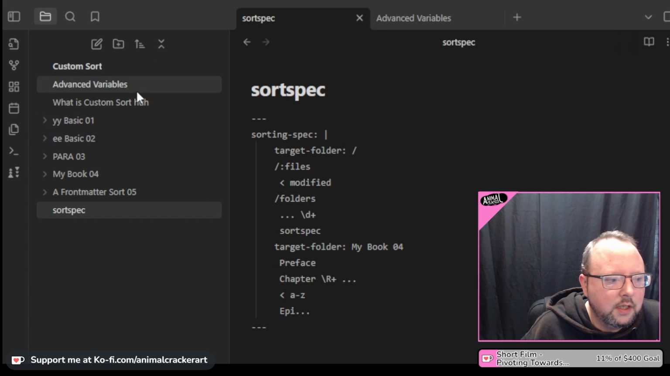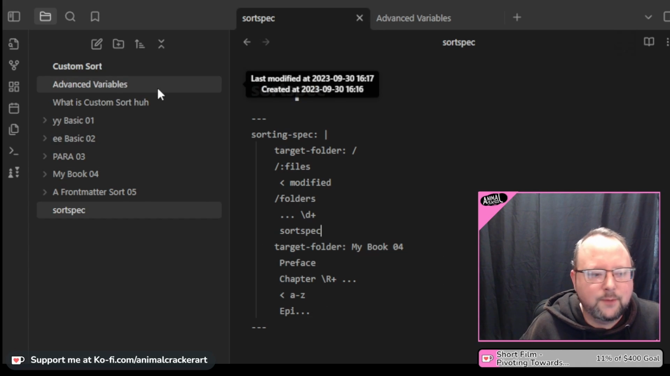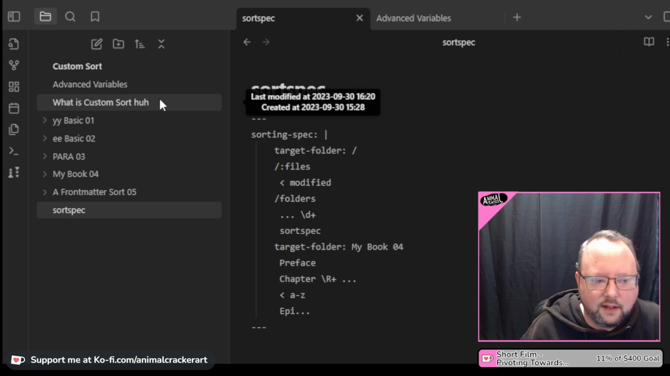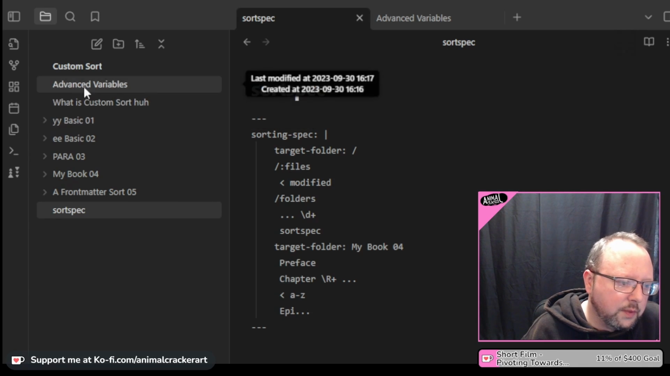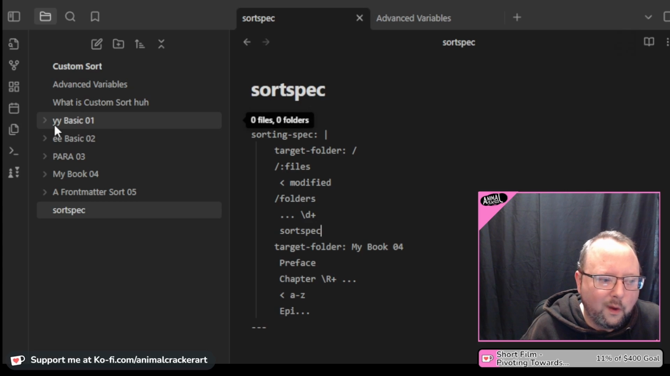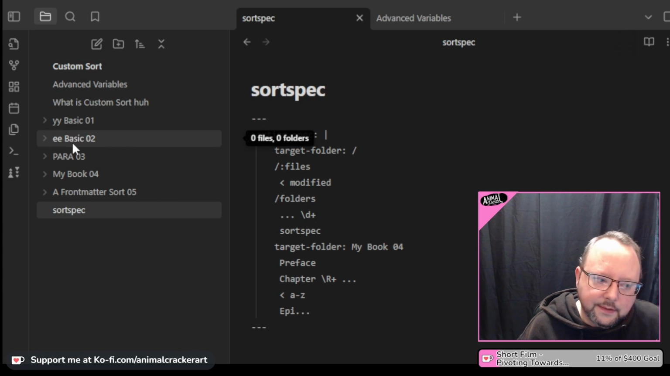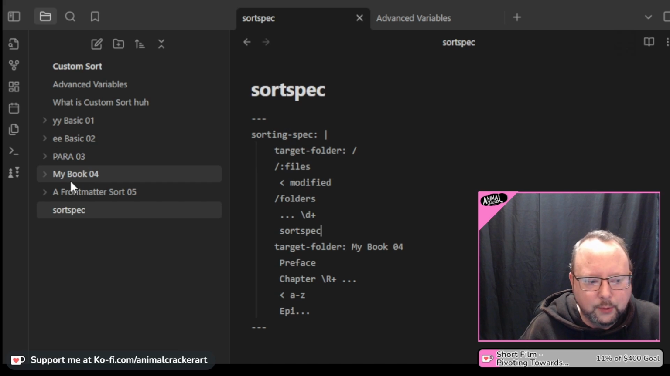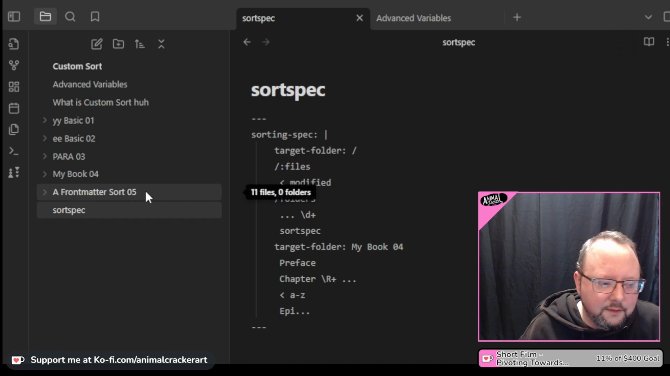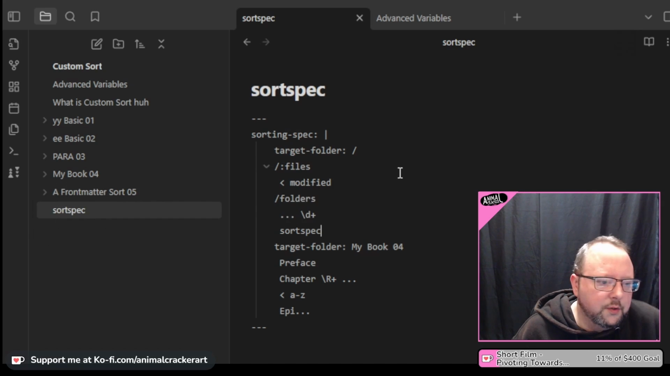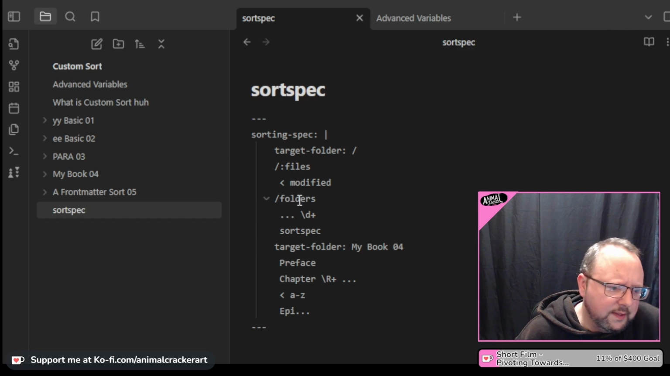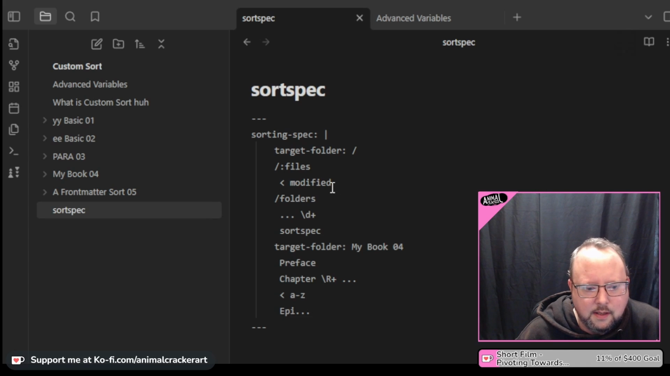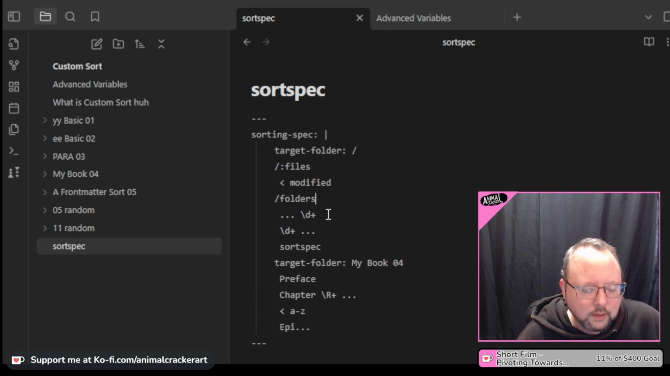Now let's take a look up here. We've got advanced variables at the very top, and what is custom sort, those are the two notes we've got up there. Then we've got the folders: YY basic 01, EE basic 02, P.A.R.A 03, mybook 04, a Frontmatter sort 05, and then at the bottom we've got sort spec. Does that line up with what we have here? Looks like it, right? We've got all the files right here, organized by their modified date. We've got all of the folders that match the pattern. Then we've got sort spec down there. That's largely how it works.